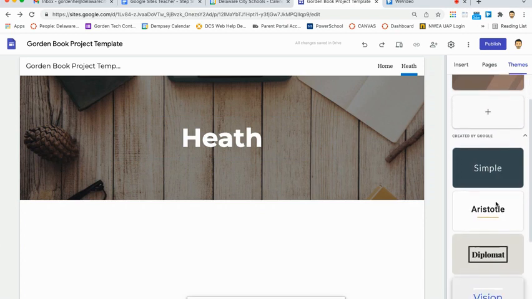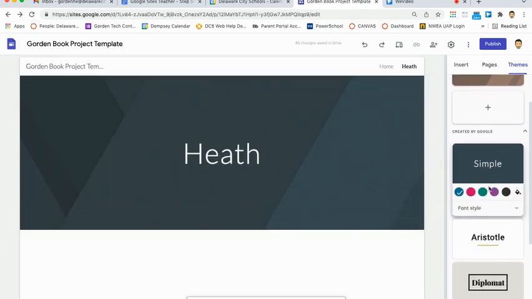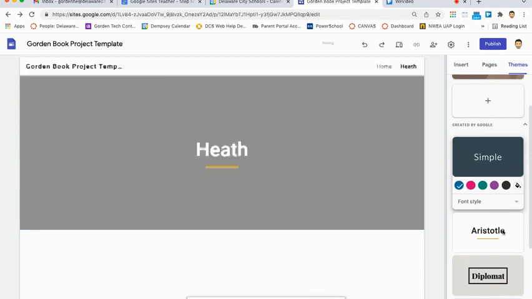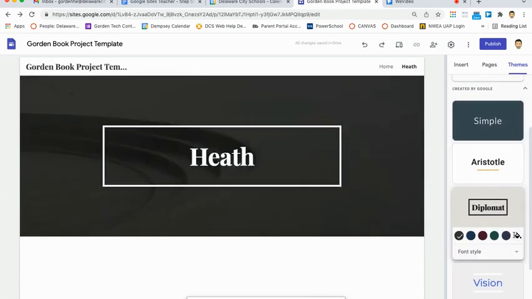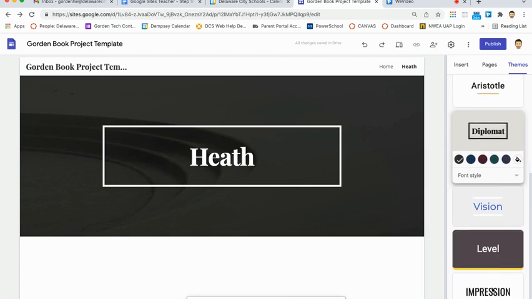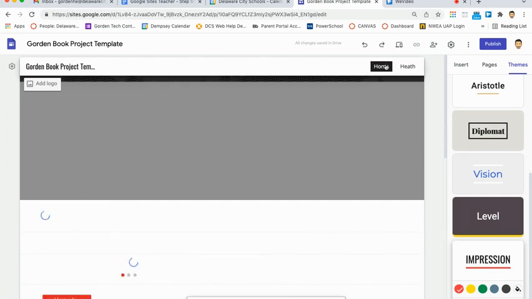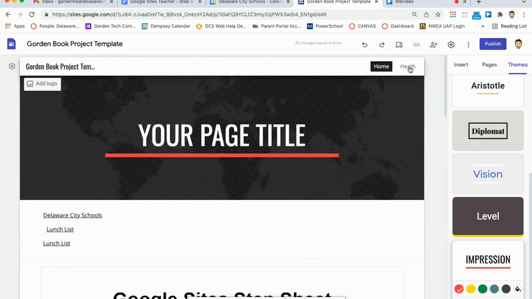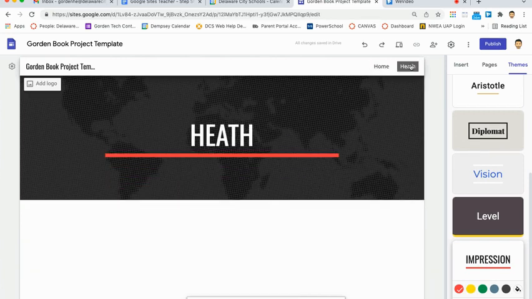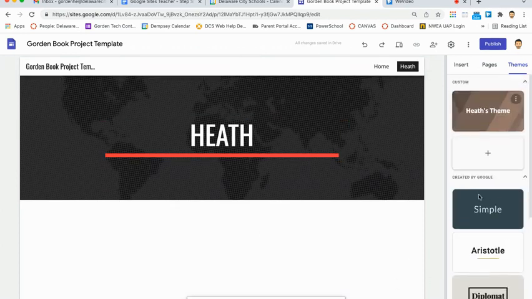And I can go first to the ones created by Google. So if I click on any of them, you'll notice that they change my theme, and you can do some basic changes to these themes such as color and font style, but it's up to you on which theme you want. Just know that it does go across each of your pages, so if one page you want to be different, you'll have to modify it differently than the theme that you've placed on it.